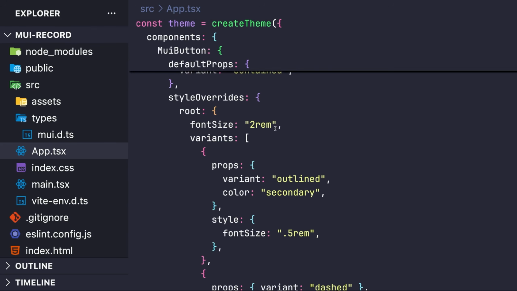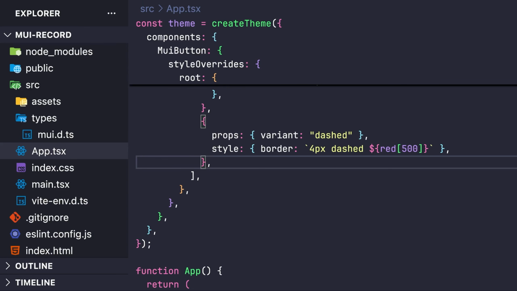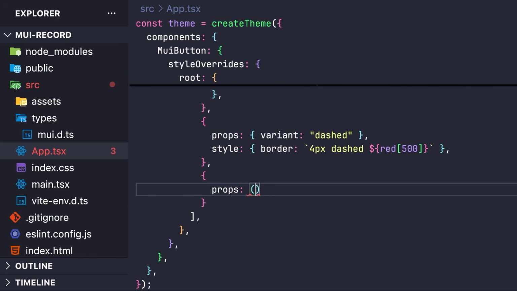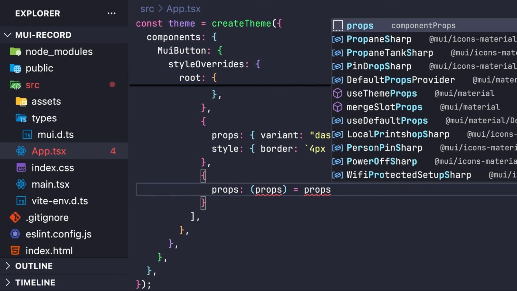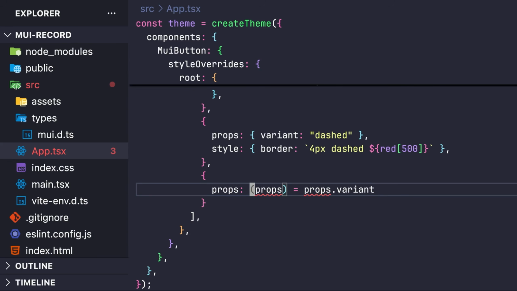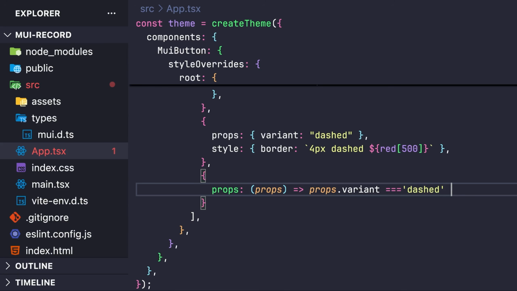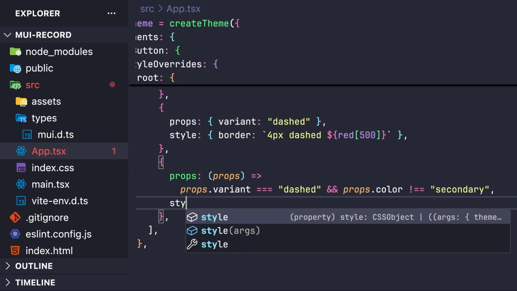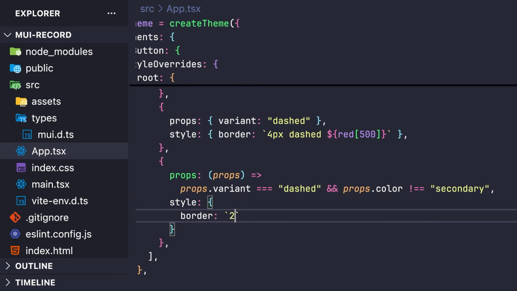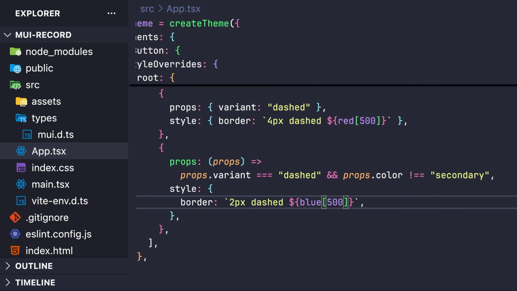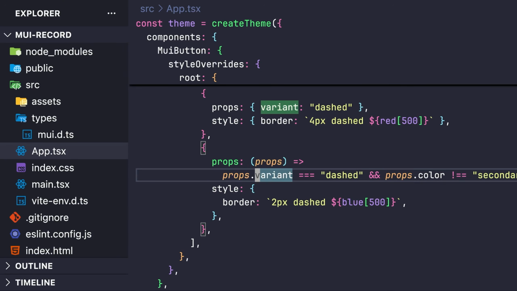Also, another cool thing we can do with the variants here, let me just show you by example. Instead of passing the props as an object here, I'm going to use the callback version of it, and here for the variant rule, I'm going to specify that whenever the variant, let me just make it an arrow function here, whenever the variant on it is equal to dashed, and also whenever the color of it is not equal to secondary, hit save, I'm going to override with this style here, for example 2 pixels dashed, and also pass the blue color with the 500 shade of it. So we can do dynamic stuff with these properties like this.